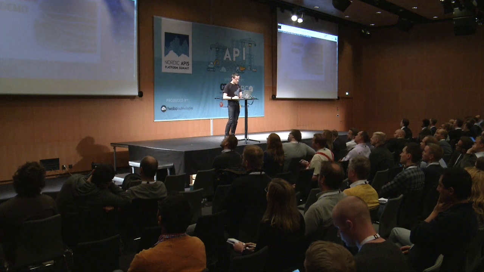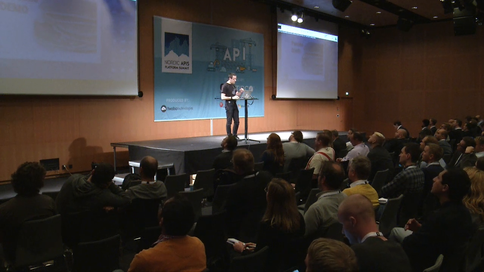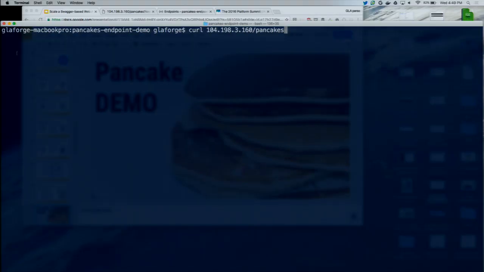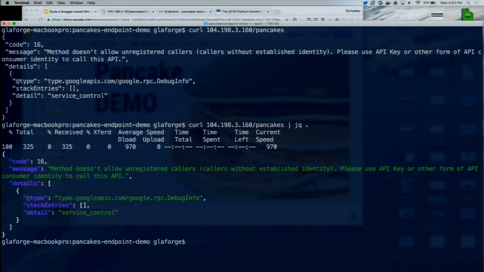Where shall I start? Okay, here. So I've got a little application, or perhaps I could go with curl directly. It's just a list of pancakes, and a pancake has an ID and a title. Let's say I call that API with curl. Actually, I'm going to use this little tool, jq. It's really awesome, because it does syntax highlighting for JSON, which is more beautiful to read.